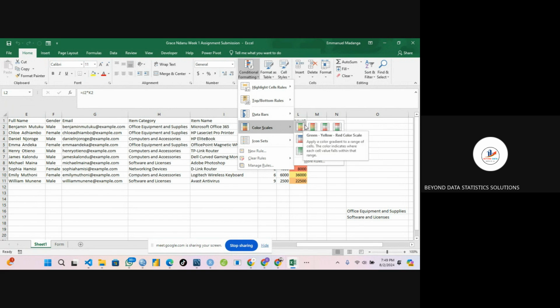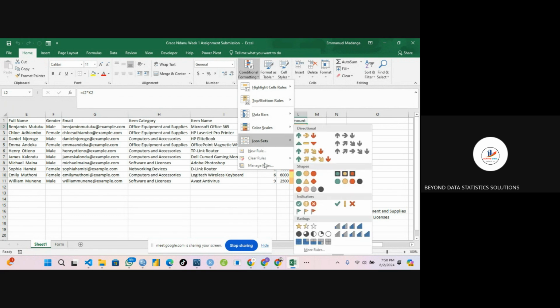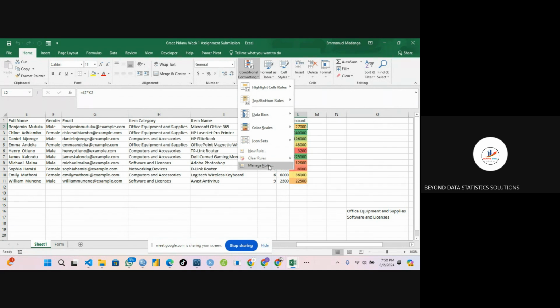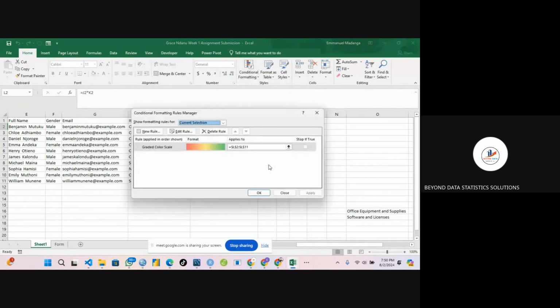We used this green, yellow, red color scale. See, red, yellow, green color scale. So it depends on which one you want maximum and which one you want minimum. So I choose one, either of these, but you can choose anything that you want. I just want to go to manage rules so that we can see how our color scale happened here.